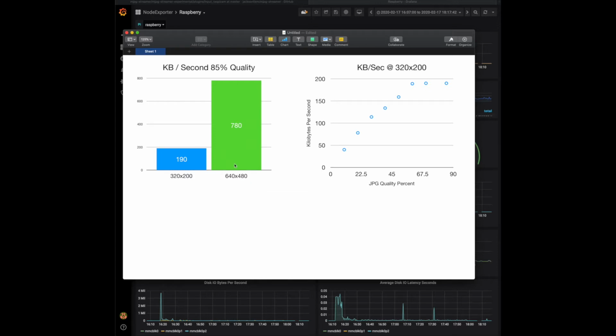And so this is everything we expected to see. If we change our resolution from 640 by 480 to 320 by 200, well, that's a fourth as many pixels, right? So we get about a 4 times reduction in data, and that makes perfect sense. And over here, again, as we increase the JPEG quality percent, we get kind of a linear response in terms of amount of data until we kind of level off here.